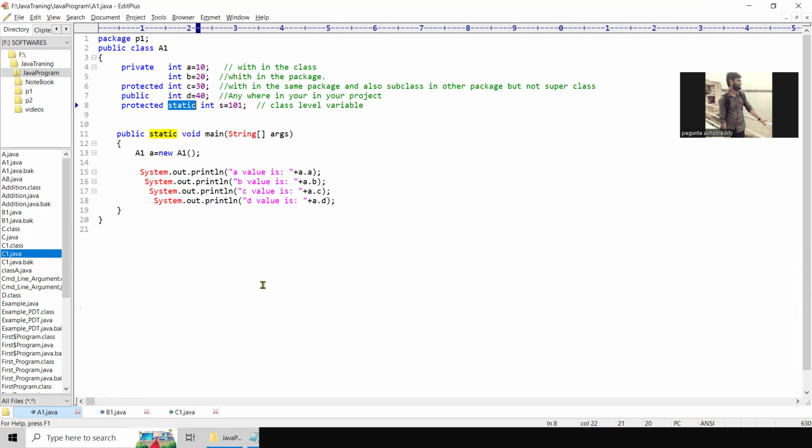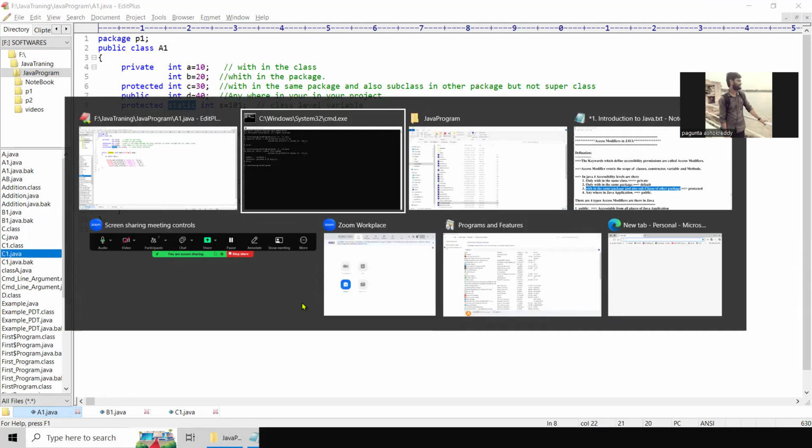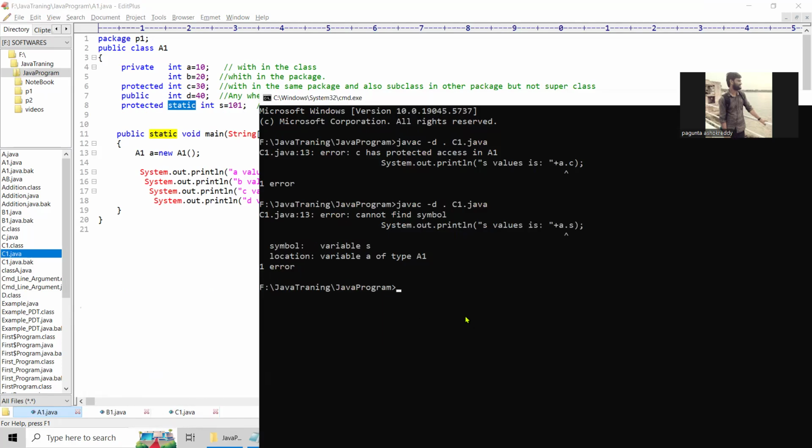You can observe this, and it is one more point to remember: wherever you make a change, compile it again, otherwise you'll get the error. Then javac hyphen d dot A1.java. Can we compile now? Yes. Can we run now?